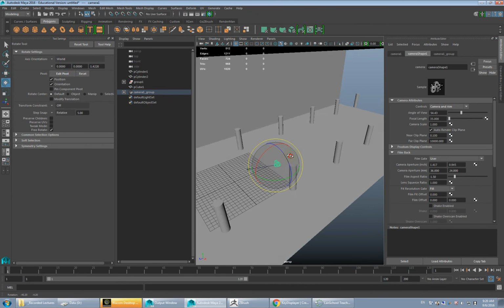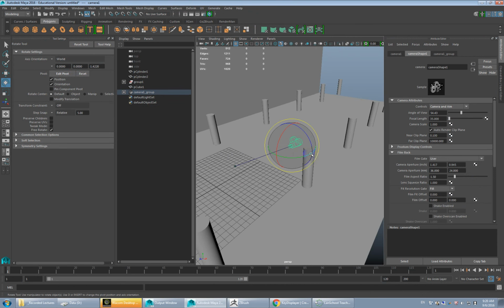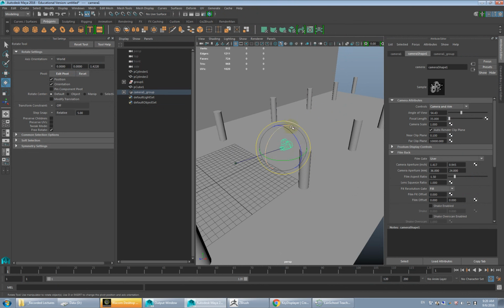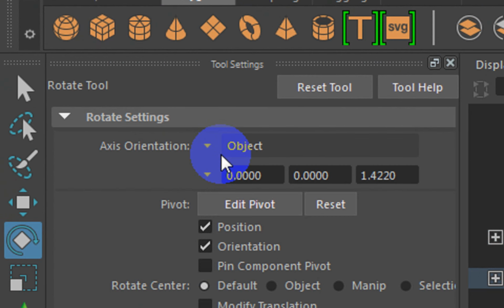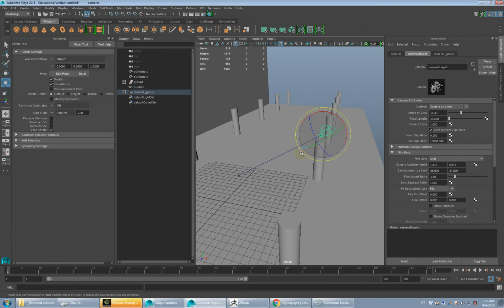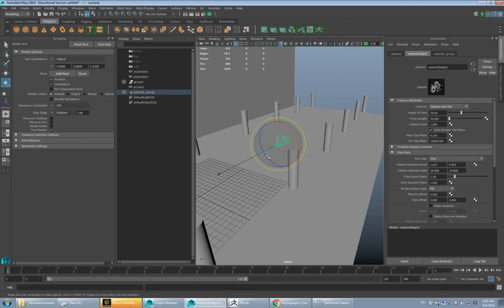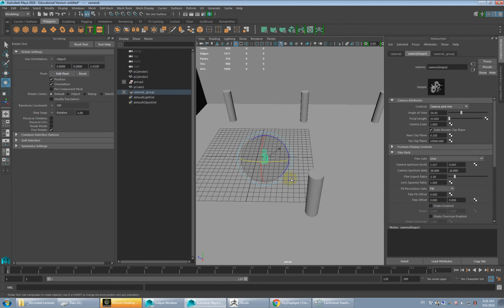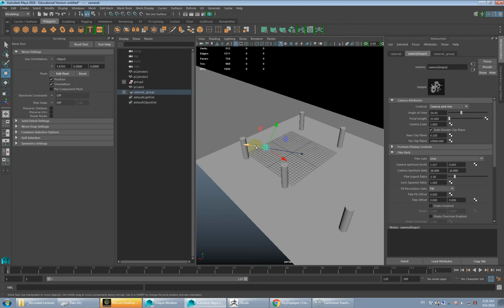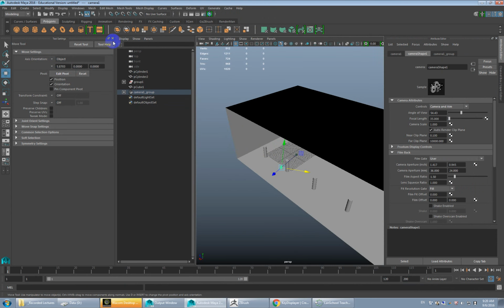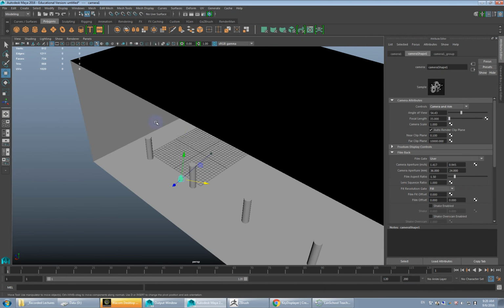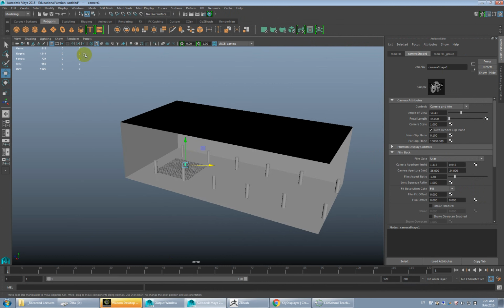Same thing if I do rotation. You see the rotation is aligned to the world, right? Everything's still left, right, up, down, and neat. But if you switch this to object, you can now see the axis is oriented to the camera itself, right? So rotation in this case doesn't really matter, but you can pull the camera back, maybe slide it to one side, close the display. I'll set this back to perspective here.